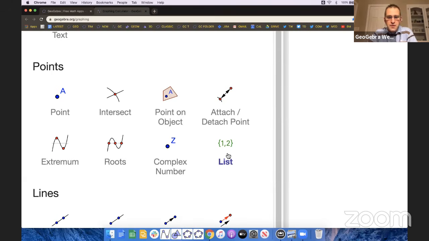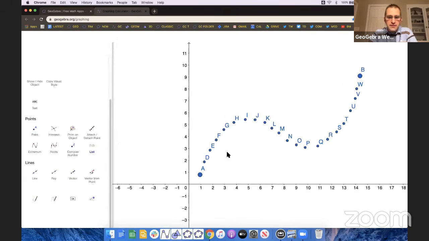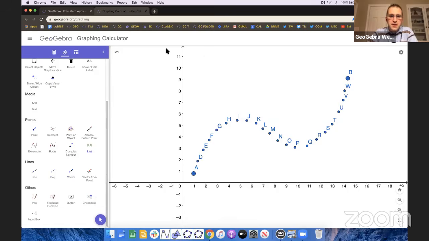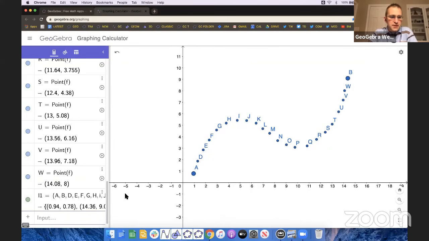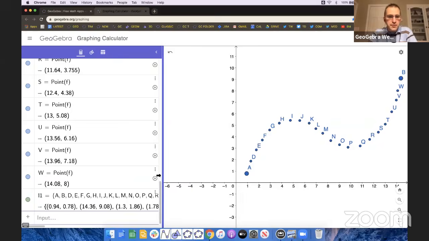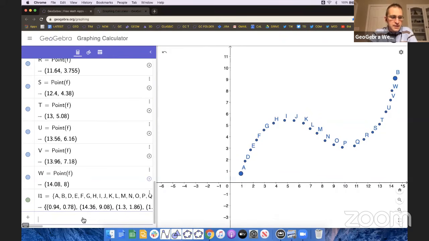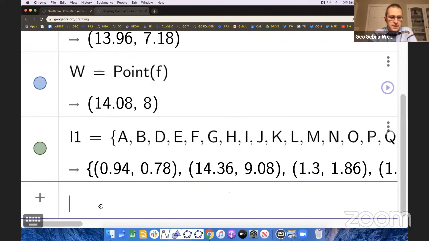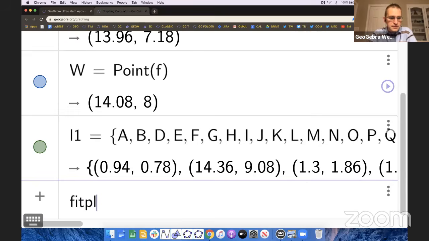List. Here we have bivariate data, right? Two coordinates. So I'm going to highlight a box around everything here. It says list L1 created. Okay. If you go back, there it is. See there? It's a quick way to put all the data in a list. And so now let's actually do the polynomial best fit. Let's do fit poly L1.